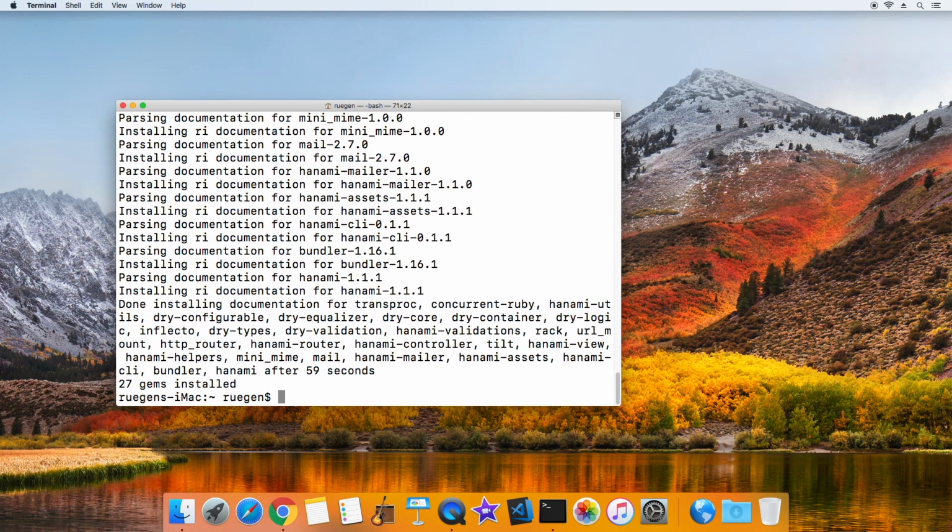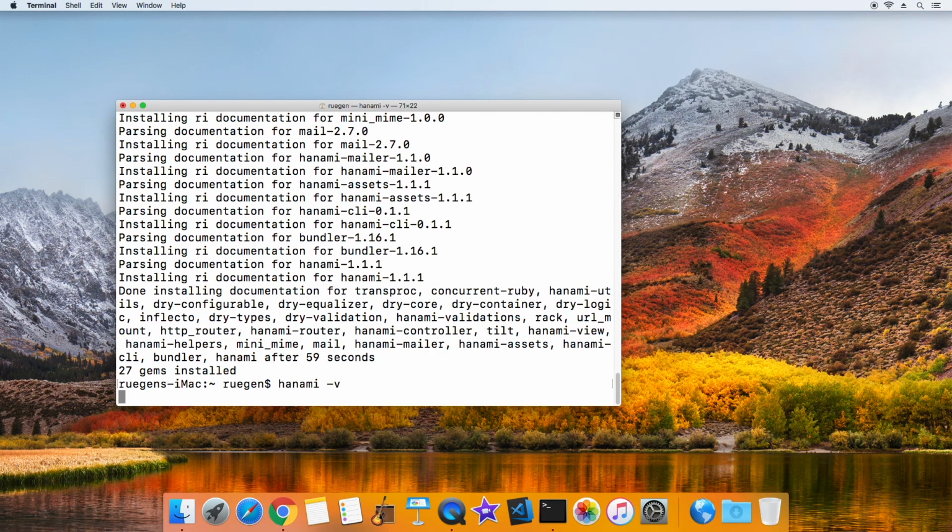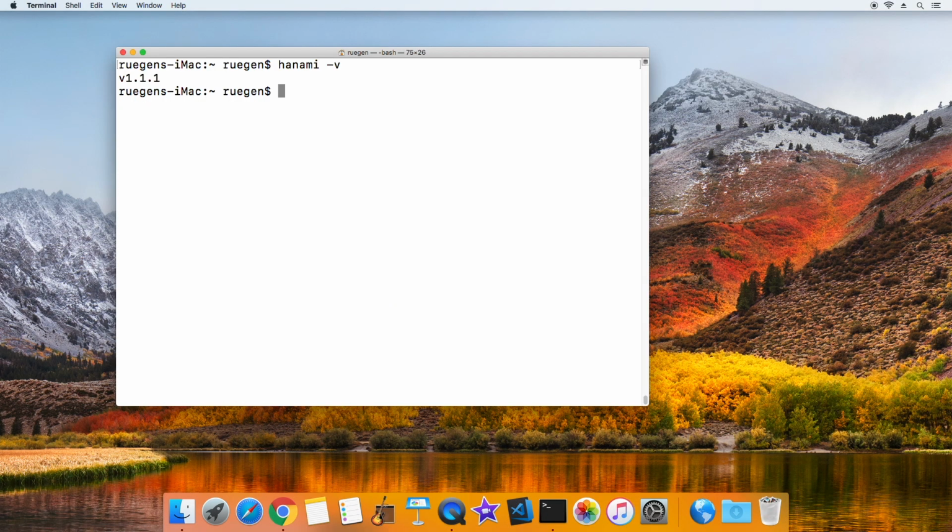Once you have it installed, you'll now be able to type in hanami -v and you will get the version of Hanami. So to keep our work organized, we're going to put in a projects folder. I'm going to create one on my desktop.